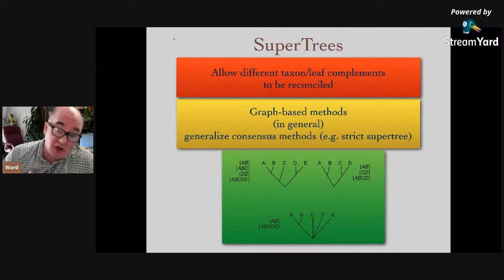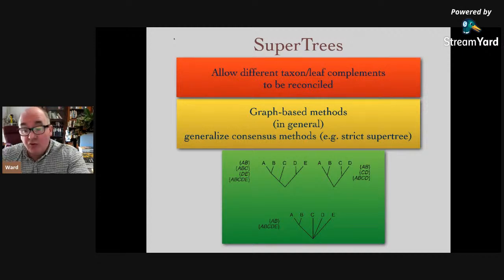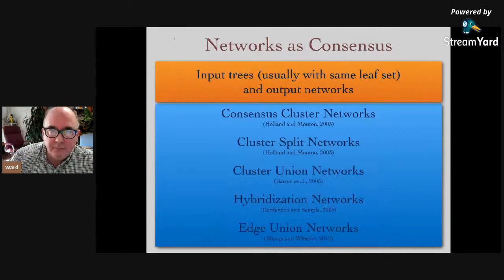All the techniques I'm going to talk about today are really supergraphs, in the sense that you take multiple input graphs of general types. They do not have to have the same leaf complement, for that matter. They don't even have to be overlapping, really. And you output another supergraph.